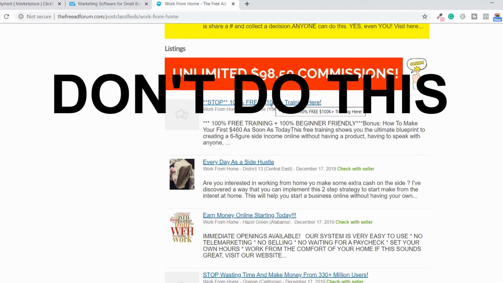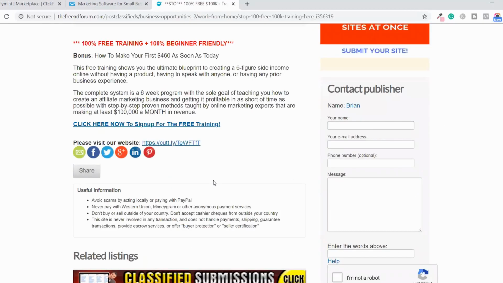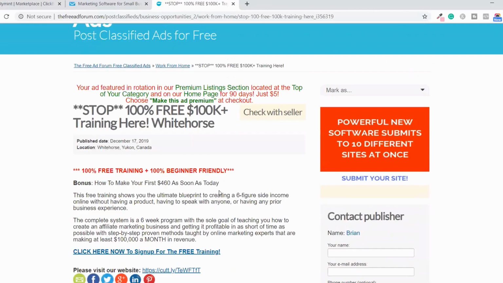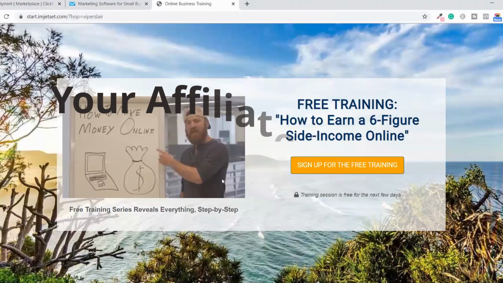Let me show you what not to do when you're placing an ad in this forum. So let's click on this title here. So first of all, he doesn't have an image. So I would definitely include an image. So what I see wrong here is if you click on his link, it takes him straight to the vendor.